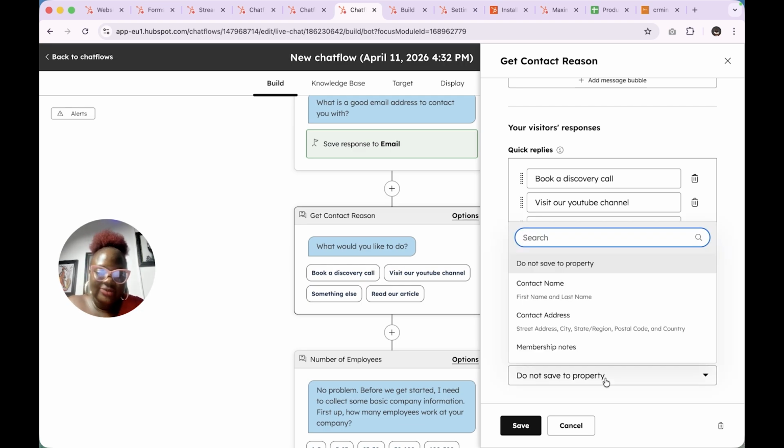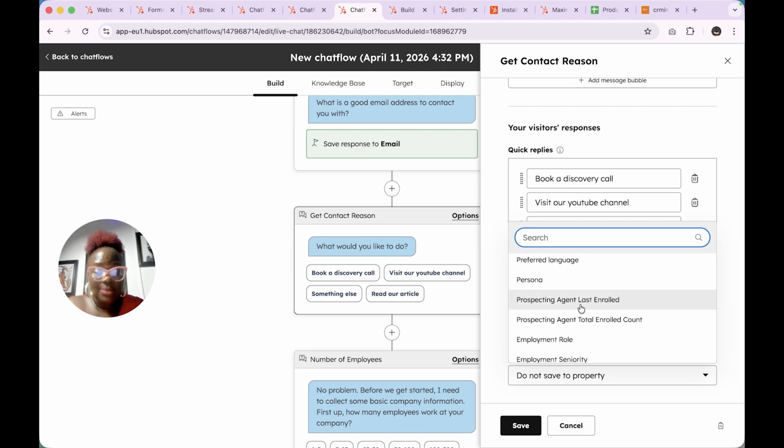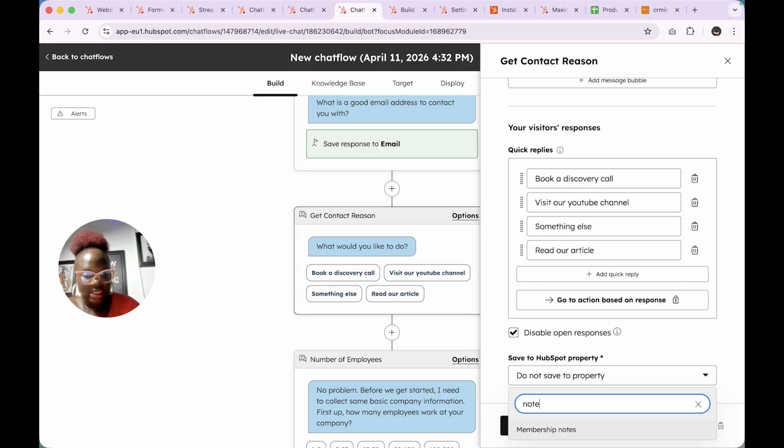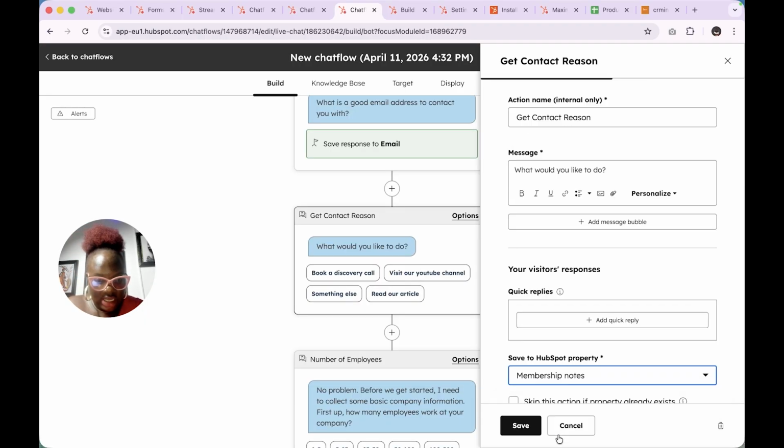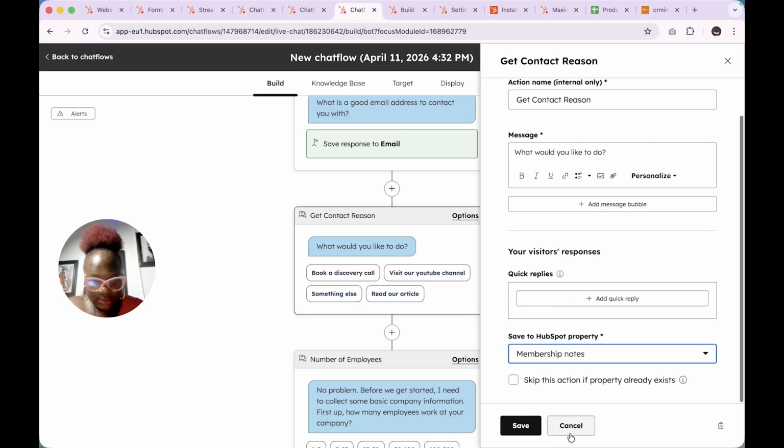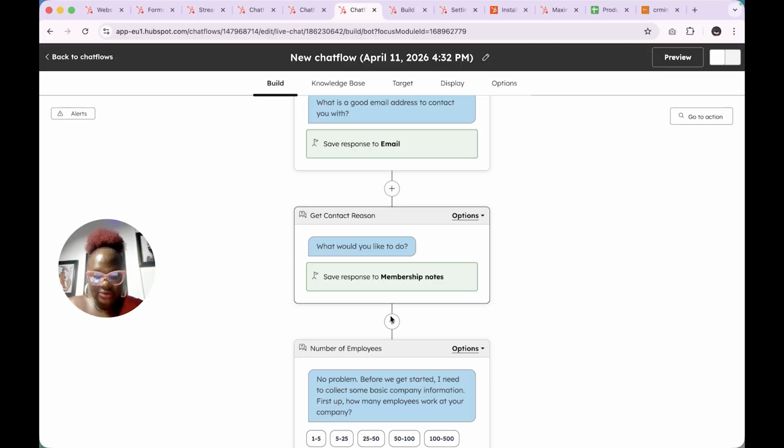You can also save this to a particular property in HubSpot, but since we do not have the custom property, let's see if we can save it. Okay, so let's save it to the membership notes. You can also create a new property for that if you want, and you click on save. So now that is going to save to the membership notes.